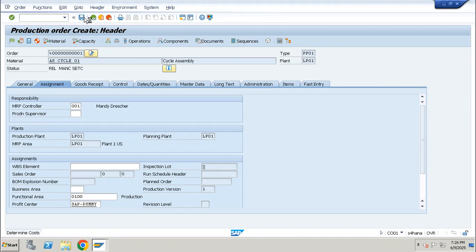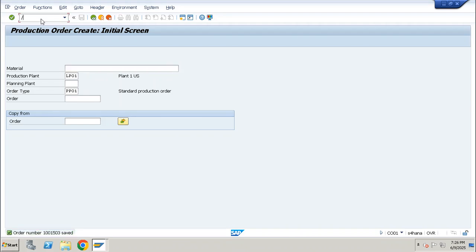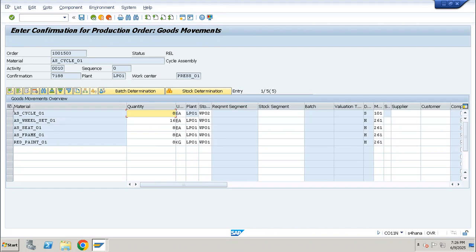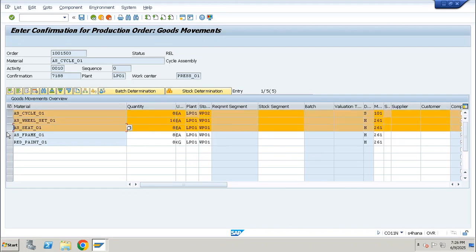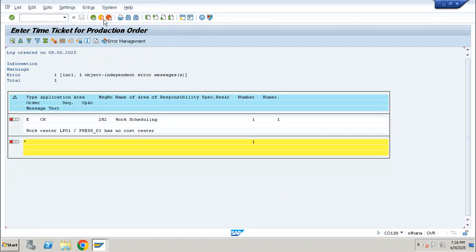Okay, so now what I have done, I have created a production order. Save it. Okay, that order is created. Now I'm doing production order confirmation, CU11N. Okay, for how many quantity? 8 quantity. Goods movement. Now if you go to the goods movement, you can see your GR and GI both are happening accurately, right? And save it.